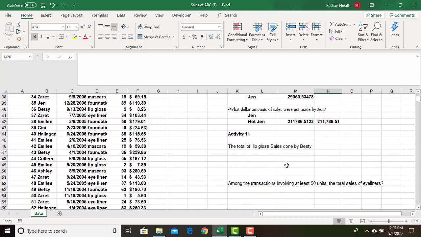The total of lip gloss sales done by Bestie. Bestie විසින් කරපු lip gloss sales.